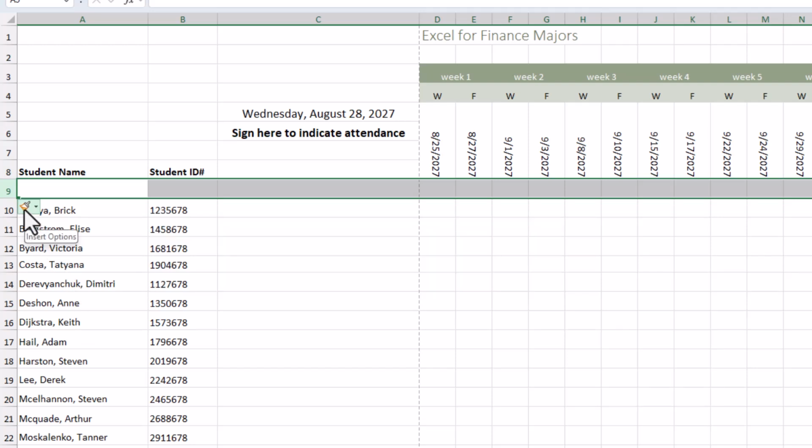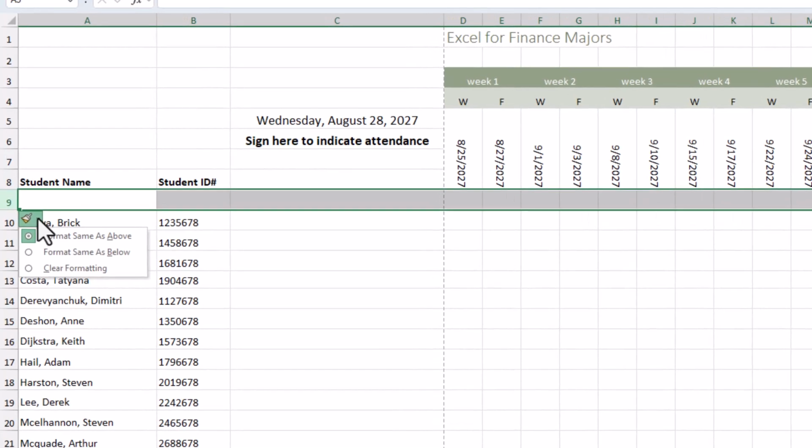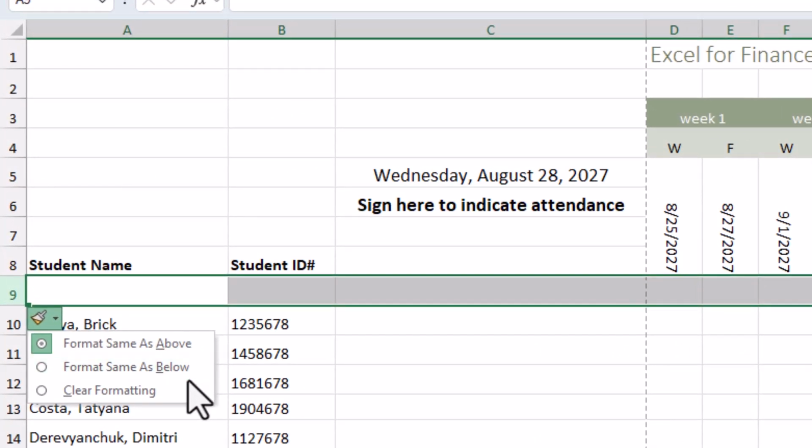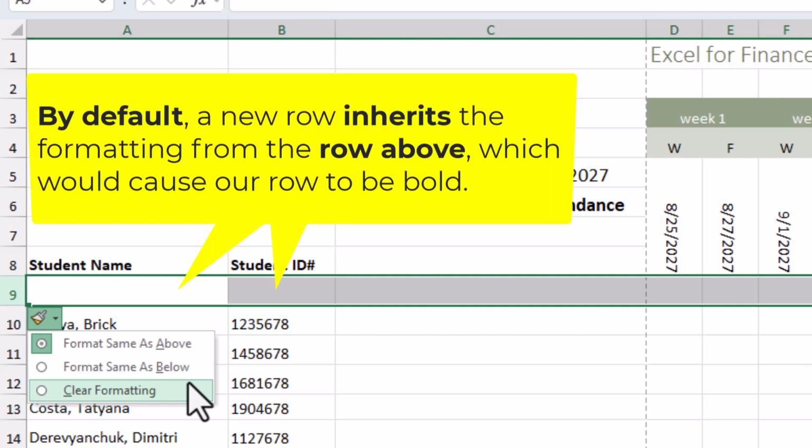Now, you might see this little format paintbrush here. And this is a two-part button. There's a little bitty drop-down arrow there, and it gives me some choices about how this row should be formatted. By default, it typically takes the formatting from the row above. And what that means is as we start to type, whatever we type in there is going to be bolded because the title, student name, is bolded and the student ID is bolded.